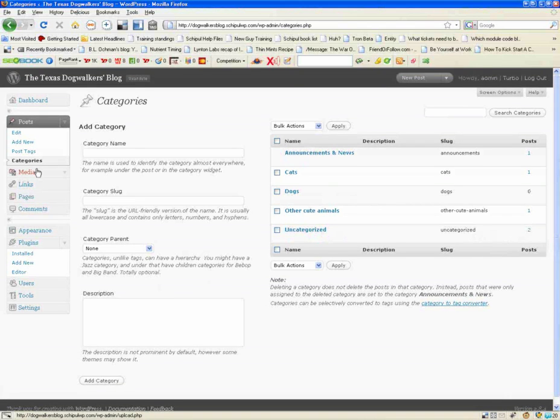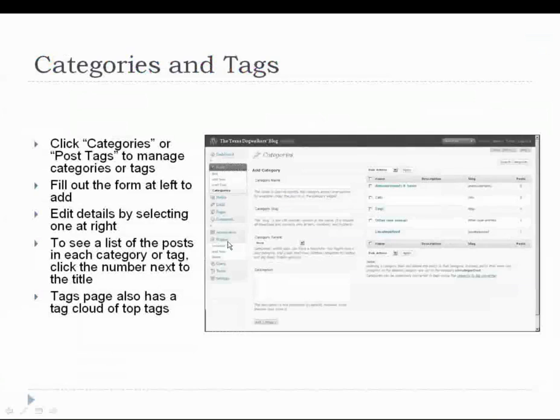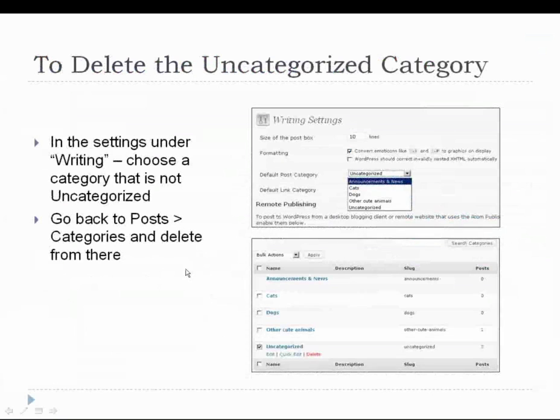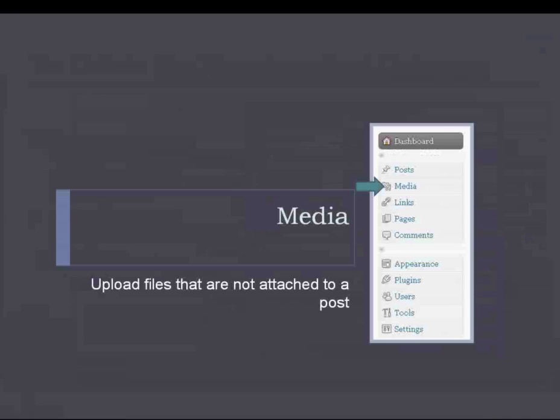This is pretty straightforward. So here's how to delete an uncategorized category. By default, your blog is going to have uncategorized as the only category. And so, changing it in the settings, and then adding more categories, changing it in the settings, and then deleting it. This shows you how to do that.